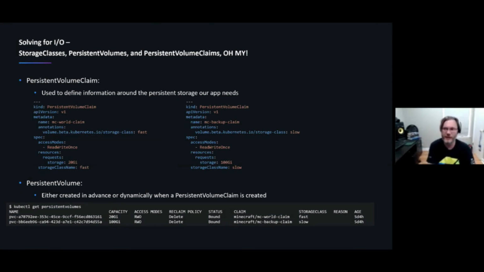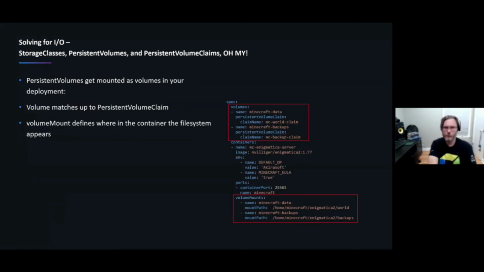Now we need to talk about PVCs and persistent volumes. A PVC is how you tell Kubernetes what type of access mode we want and how big it needs to be. It's giving the information that the storage class needs in order to provision the disk. And then you also have a persistent volume. The persistent volume is what happens when you create that PVC and bind it. And you also have the ability to create those ahead of time, right?